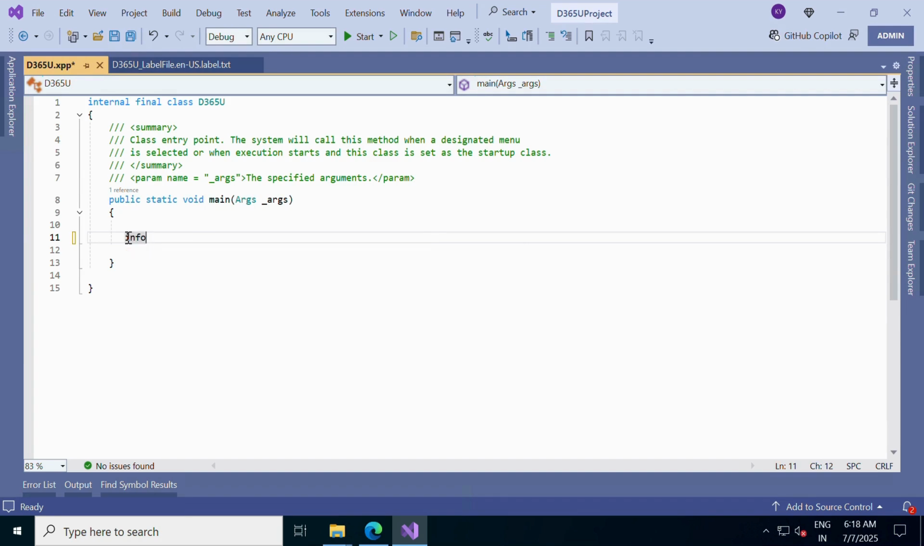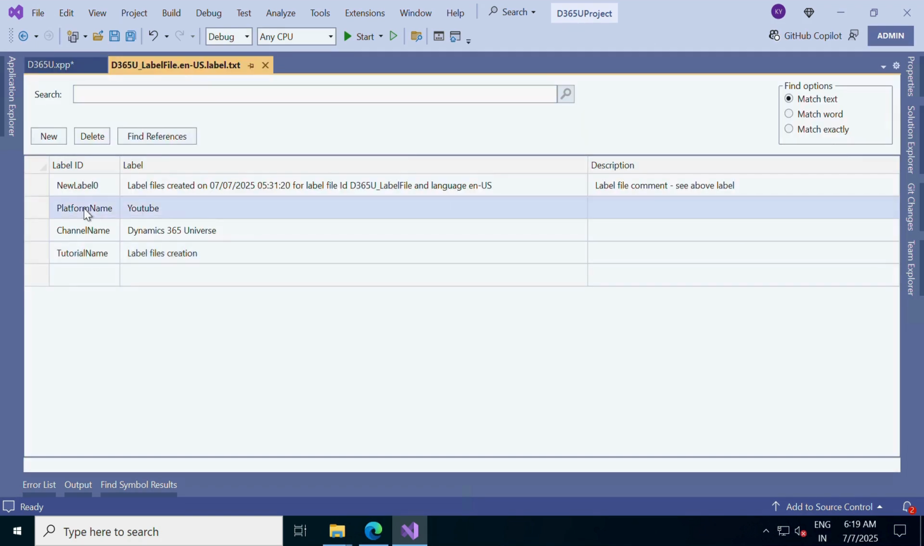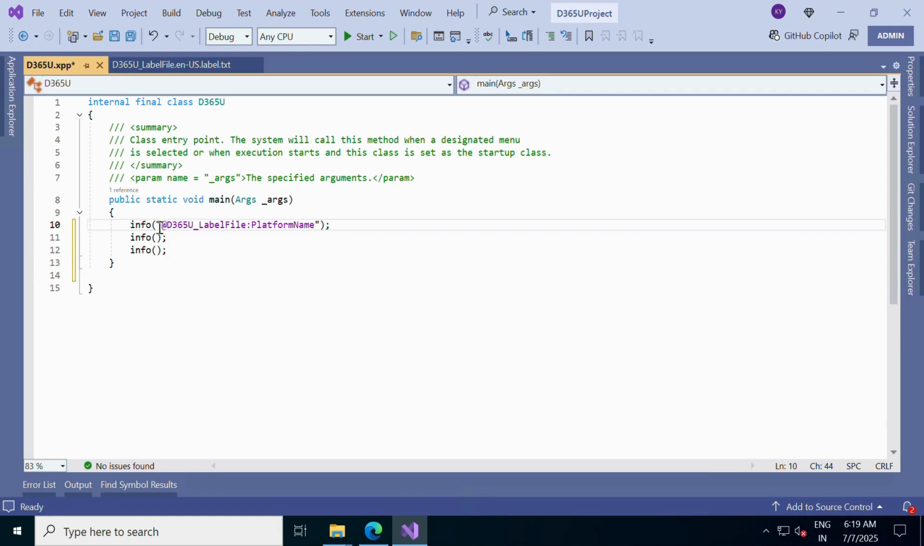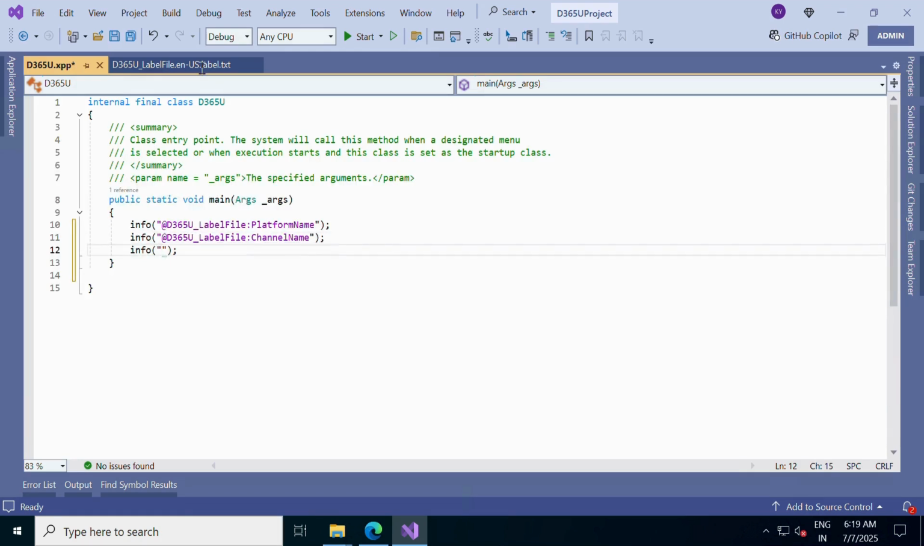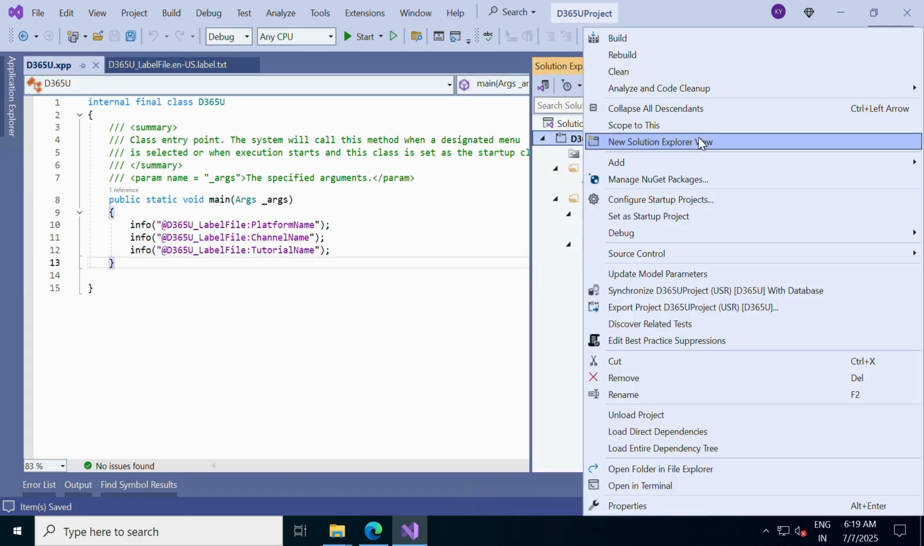Alright guys, now let's test our labels inside a Runnable class in X++. This is a great way to quickly validate if your label values are coming correctly and also to test multilingual behavior. We'll use simple info messages to print the labels. Let's go ahead and add them one by one. You can simply right-click on any label ID from the label file, click Copy Label ID, and paste it here. No need to memorize anything. Once added, save and build your project.